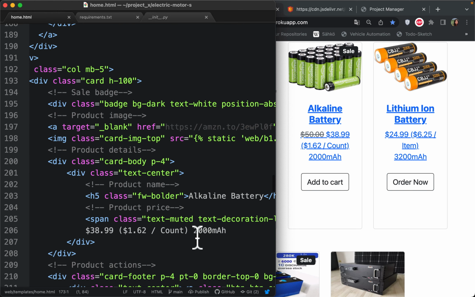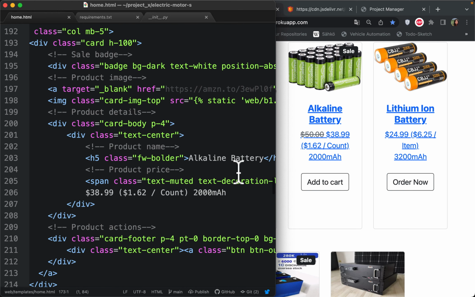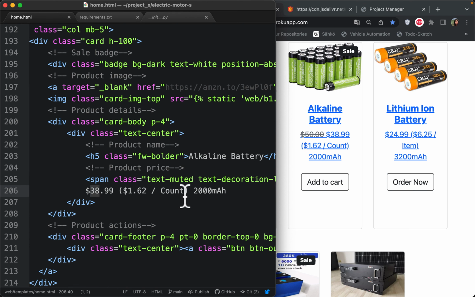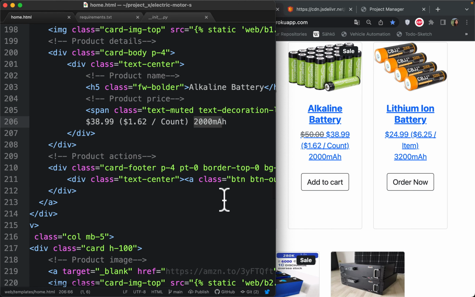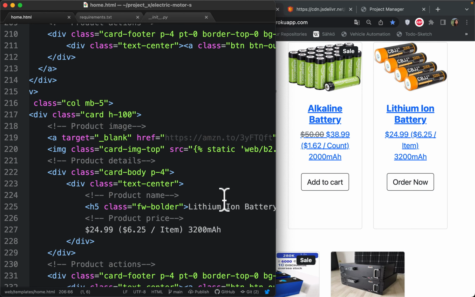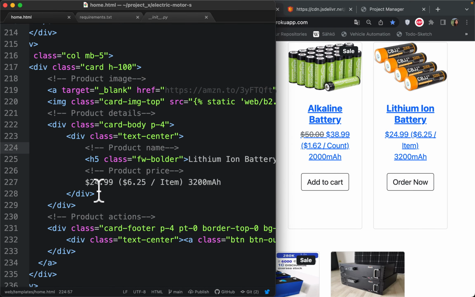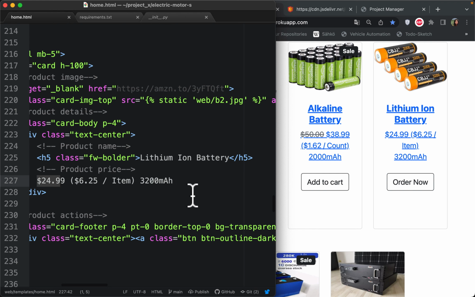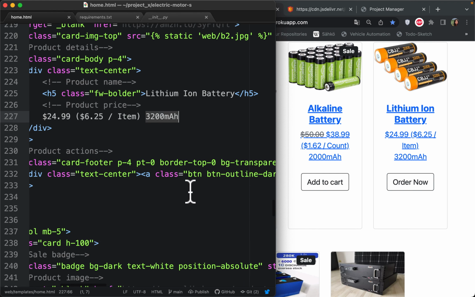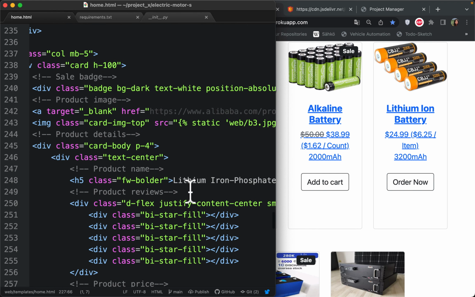And then we have all the batteries. We have alkaline batteries. You have the price, the unit price, and the amperage. So this one is 2000 milliamp hour. And the next one is the lithium ion battery, which costs around 24.99, and the unit price and the amperage is 3200 milliamp hour.